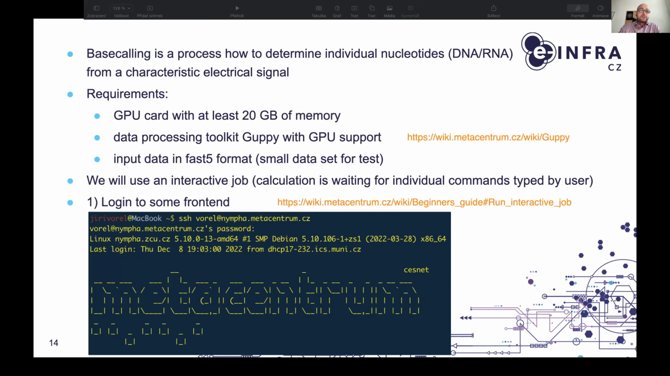And for this example, I think we will see later if I was right or not. I think that I need a GPU card with at least 20 GB of memory. I need a specific tool for this example: the Guppy tool with GPU support, and I need a small data set with input data. These data are in FAST5 format, a specific format given by ONT technology.